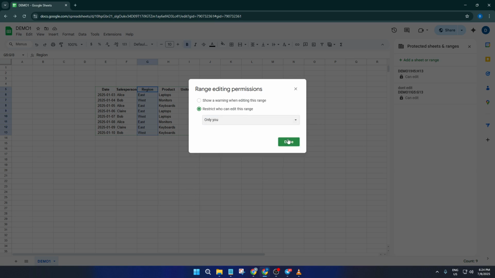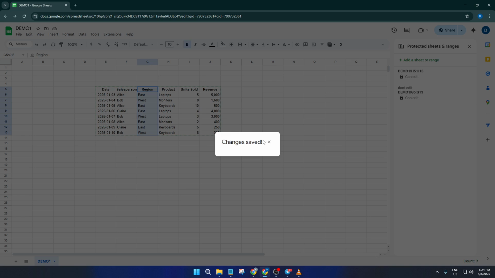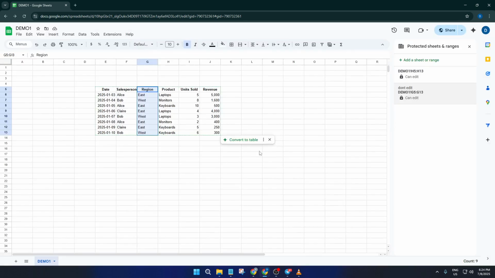And that's it. Your selected cells, columns, rows, or sheets are now protected just the way you want. Anyone who tries to edit those parts will either get a warning or not be able to make changes depending on what you set up. Don't worry if you want to adjust this later. You can always come back to these settings and update permissions whenever you need to. And there you have it. That's how simple it is to protect parts of your Google Sheets and keep your important work safe.